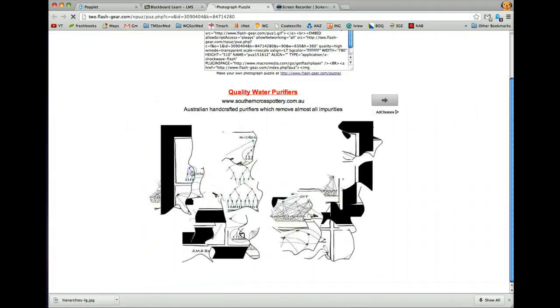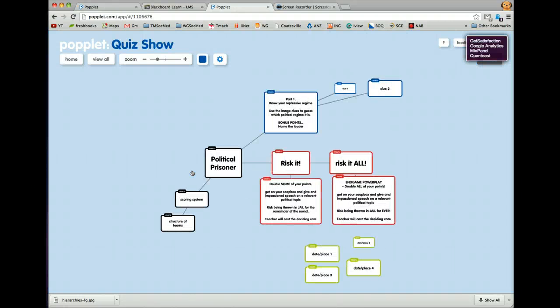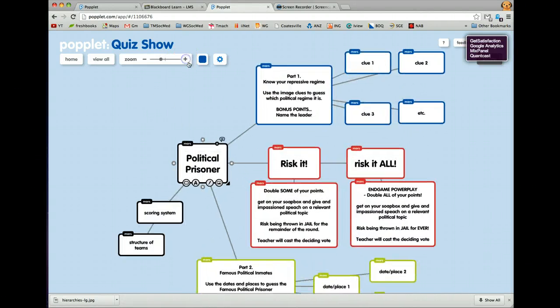Quiz show building in Poplet. Let's have a look at this one. So Poplet is an asynchronous tool where many people can join in and collaborate on the same thing, but here's an example of something which I've dreamt up, and the game's called Political Prisoner. So let's zoom in and have a look at some of this.